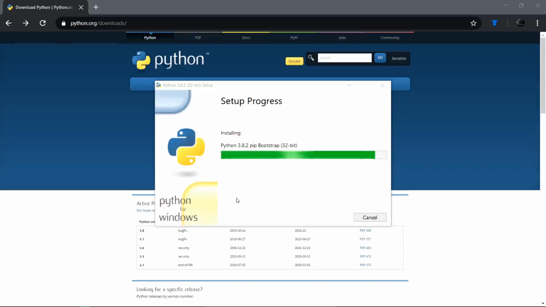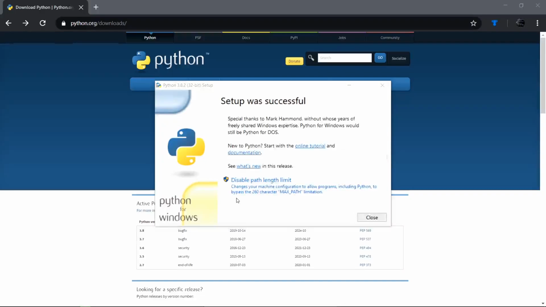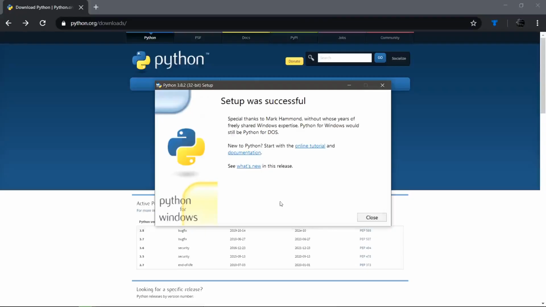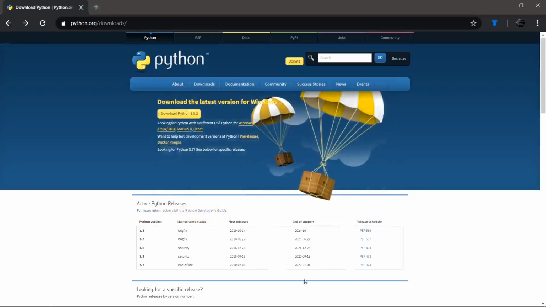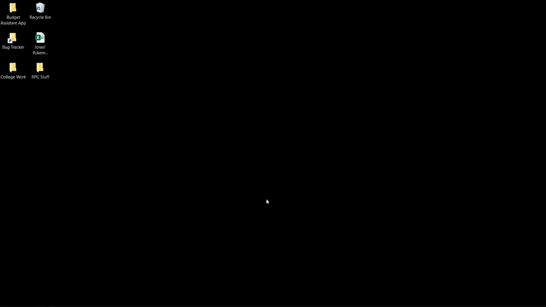So just waiting for this to install. It shouldn't be too long. There we are. I will do that. Not sure what effect it's going to have, but it shouldn't break anything. So now it's set up Python. It's installed it into my Python. So close. I can also close that.